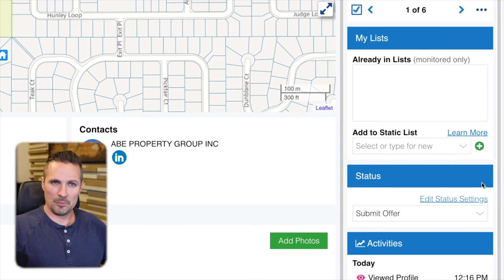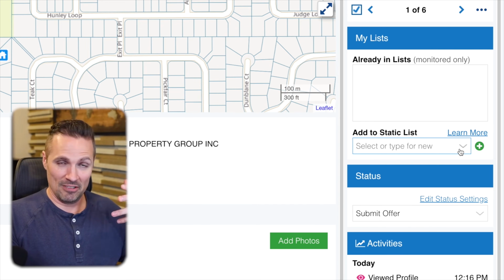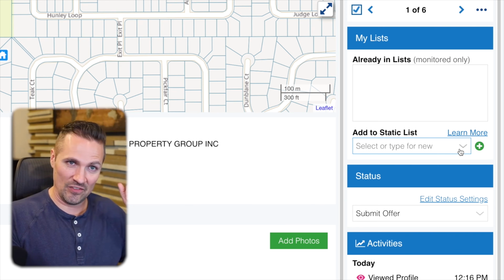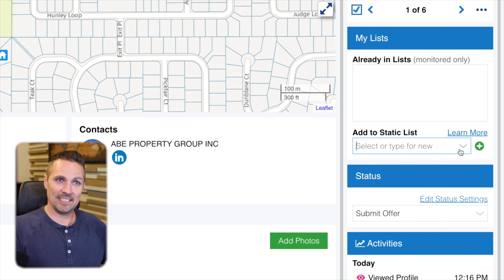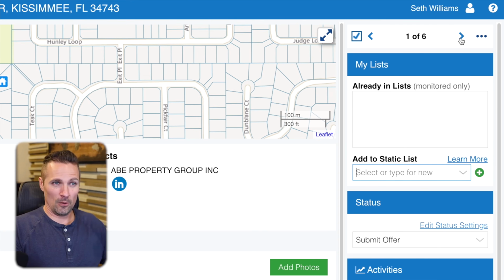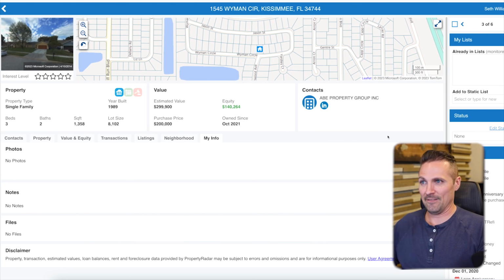You can also add this property to any existing lists you might have. And I literally just opened this account, so I don't have any lists built yet. I'm going to get into that in the next video. But if you did have an existing list, you could add whatever property you're looking at to whatever list you have going. And then if you wanted to keep going down the list of properties owned by this property owner, you can click over and go to the next one and see the information about that property.